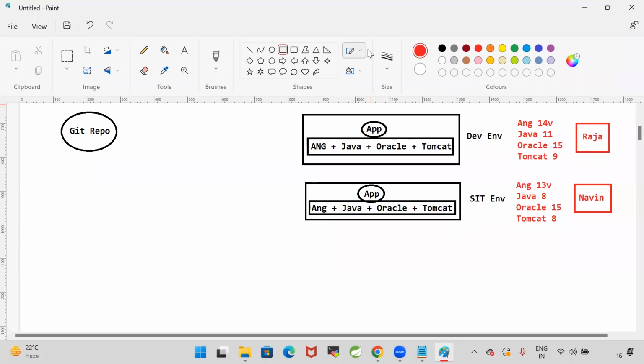Now, once the testers start testing our application, they will say that the code is not working. Whatever code worked in the dev environment, that same code is not working now. Why is it not working? Because of a versions problem. Our code is developed using Java 11 features and Angular 14 features. But in the SIT environment, by mistake, Naveen installed Angular 13 and Java 8. So our code is not compatible with Angular 13 and Java 8. Our code requires Angular 14 and Java 11 to execute.